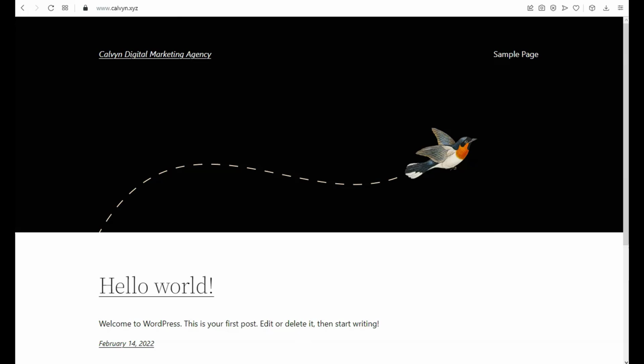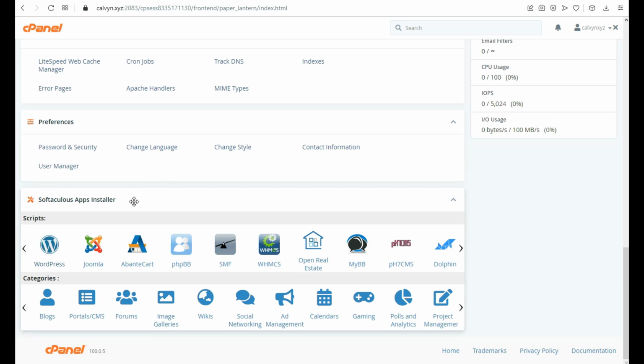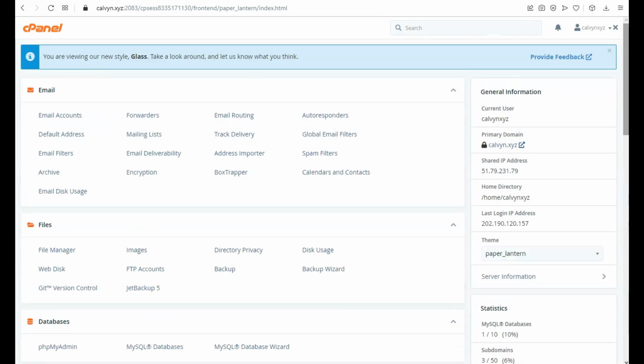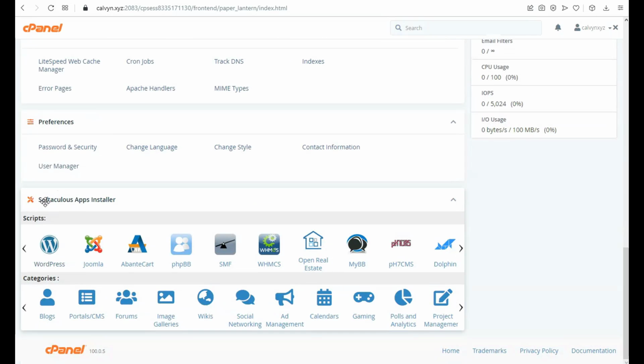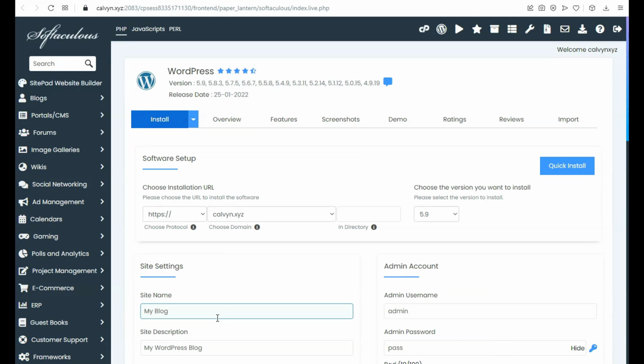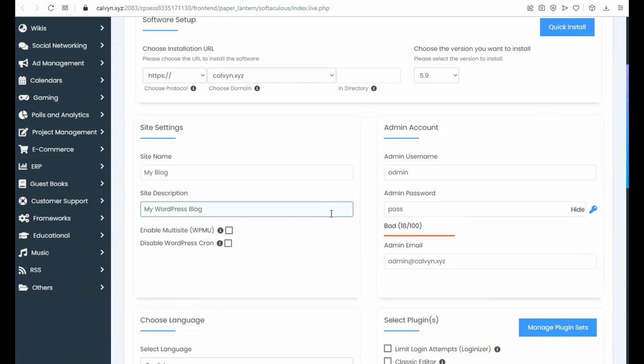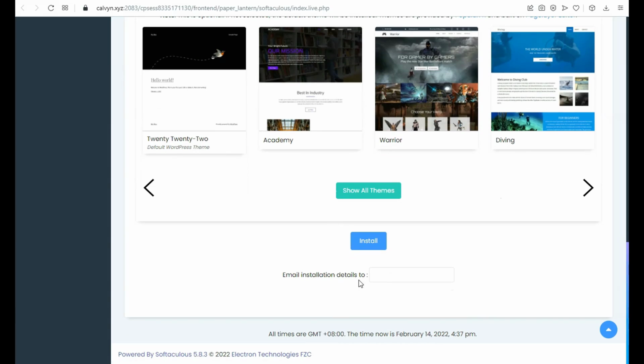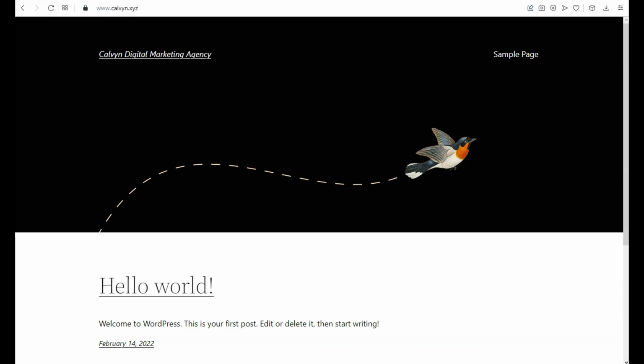Let me repeat the steps. The first click we do is in your cPanel. Scroll until the Softaculous section. The first click is to click WordPress. Once you reach this page, the second click you need to do is click Install Now. After filling in everything you want, the third click is Install. That's all. You will have a WordPress website set up inside your web hosting already.